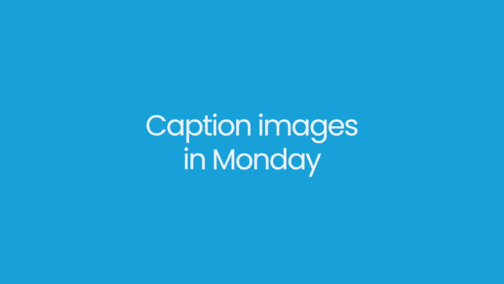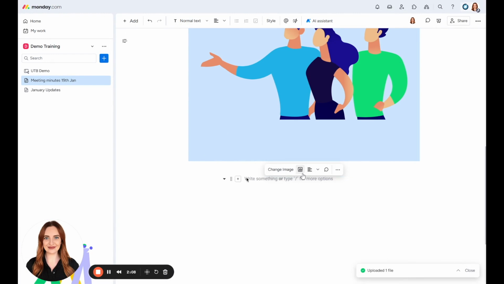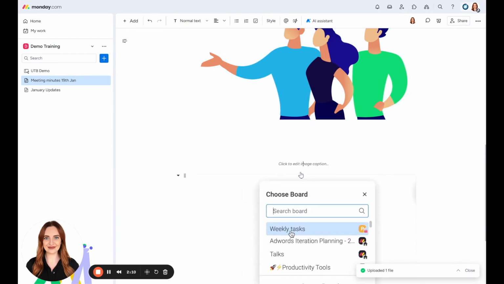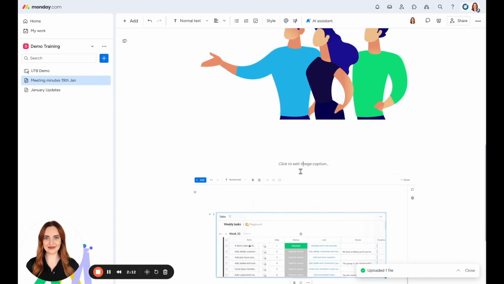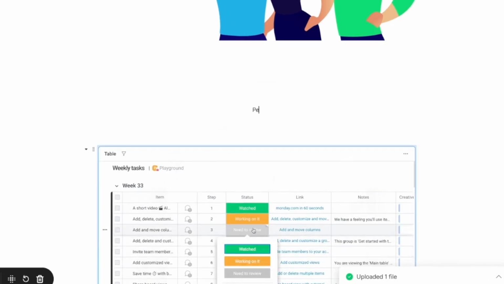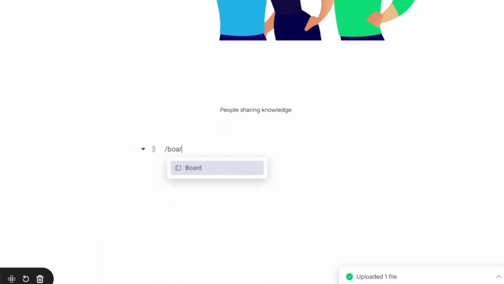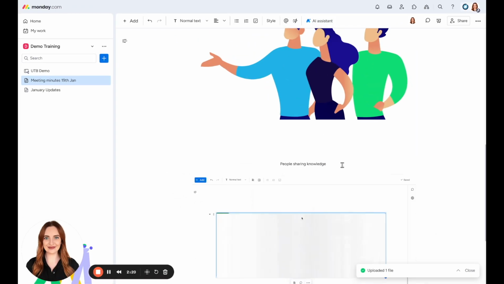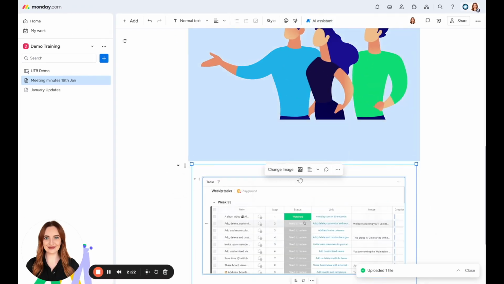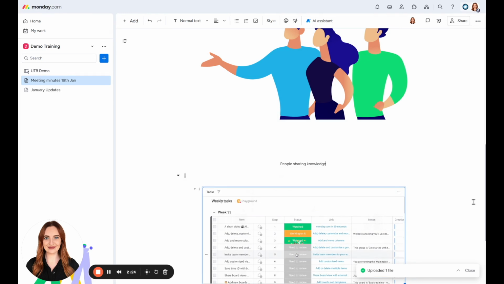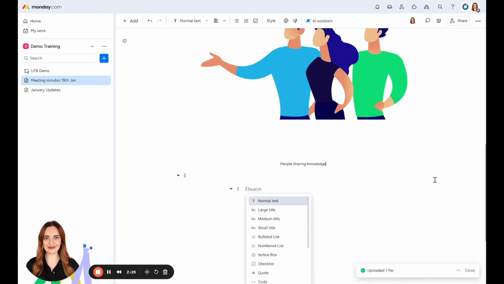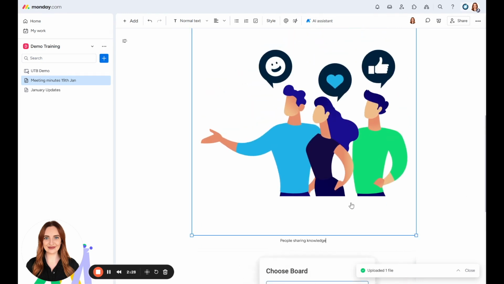Also now in Work Docs is this new feature where with our photos or pictures, we can insert captions. So we have the opportunity to show a caption, and we could say, people sharing knowledge, and we can have that caption sitting there, or we can hide it at any point. So we have the option to hide and show that caption. So a nice little accessibility change there on that feature.